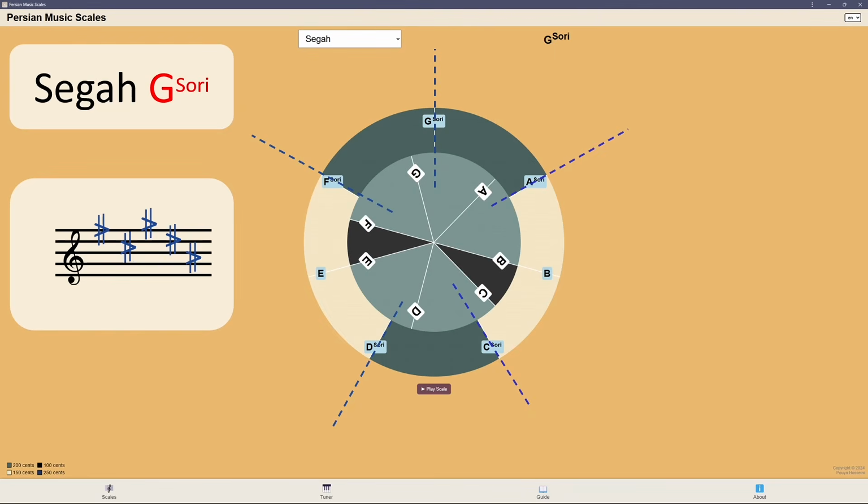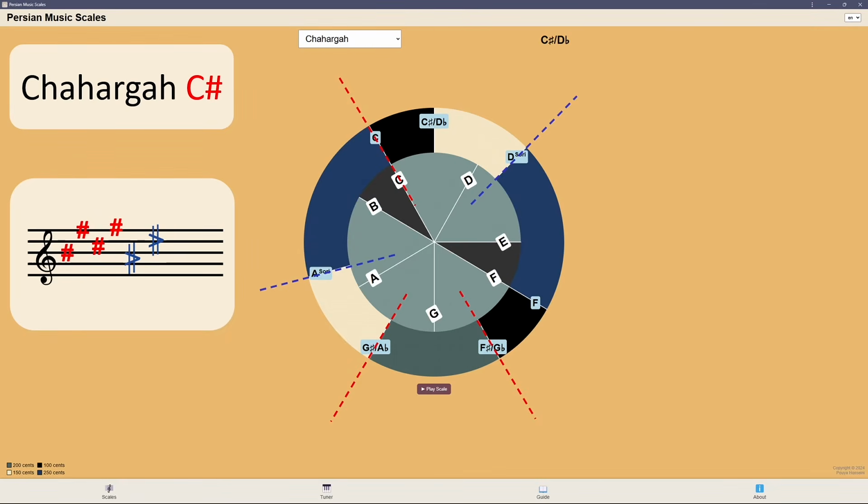In this example, we create Sega G Sori, a complex Persian scale with microtonal adjustments. By modifying specific intervals, we shape its distinct modal character. Here, we generate Chaharga C#, another intricate Persian scale. The app allows us to precisely adjust intervals, revealing the scale's unique tonal structure.